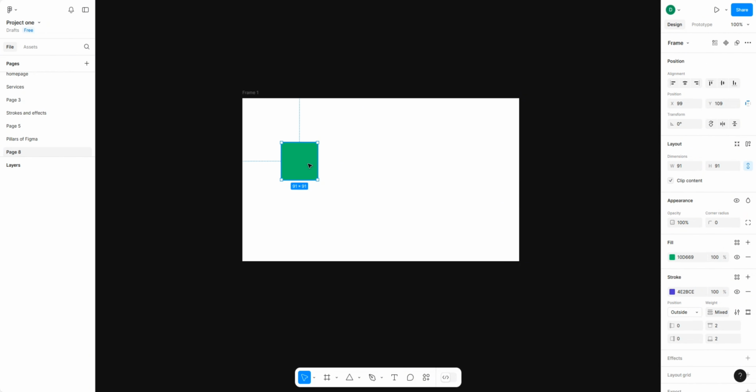Now let's proceed to other properties. I'm going to press the Alt key, then drag to duplicate. Now I'm going to remove the stroke. So this time let's go to effects. Then click on effect to add drop shadow.